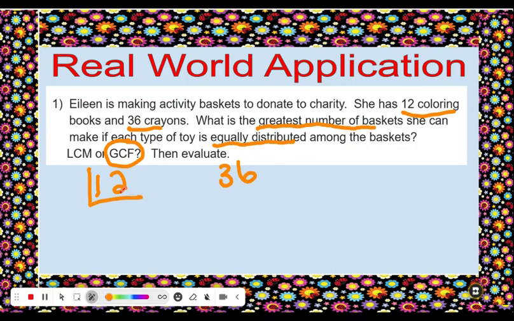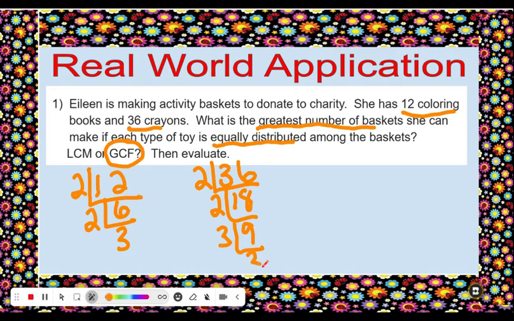And let's find it. So half of 12 is 6. Half of 6 is 3. 3 is a prime number, stop. Half of 36 is 18. Half of 18 is 9. And then 3 times 3. Now all prime numbers, stop.